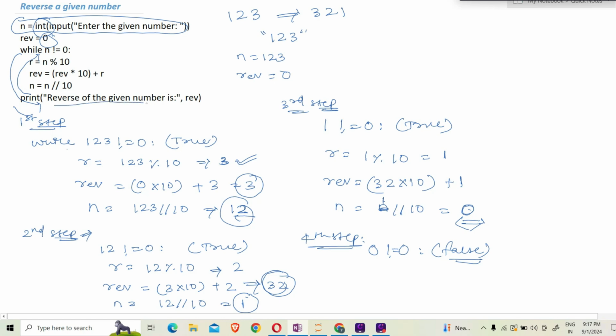So the reverse of a given number is REV. REV we have a value of 32 into 10 is nothing but 320 plus 1, 321. Clear? I hope this concept is clear.